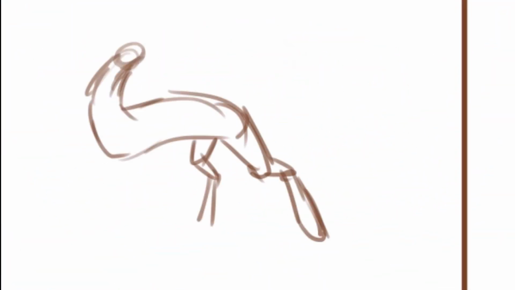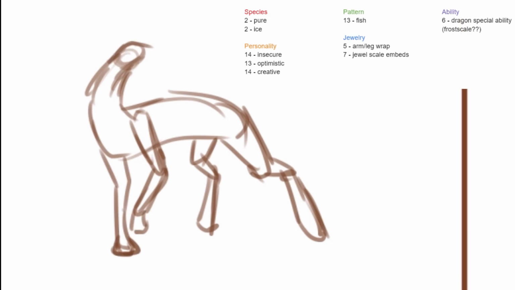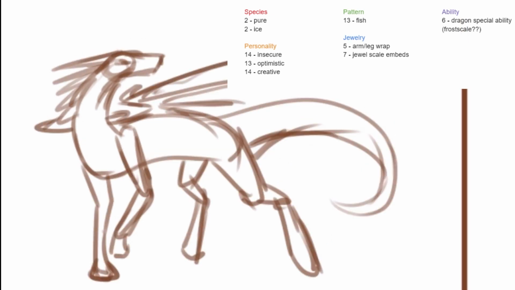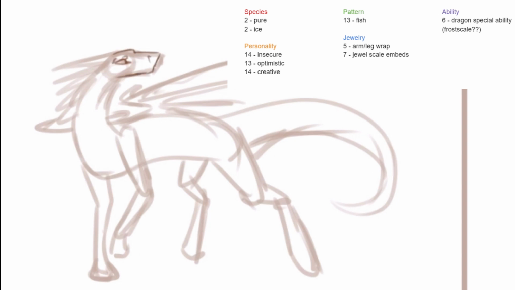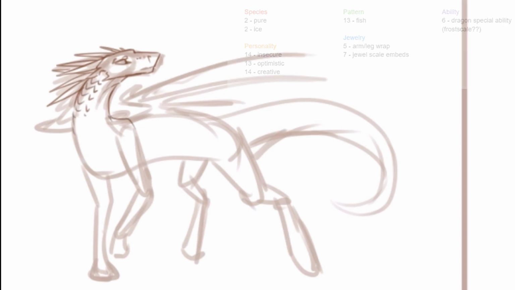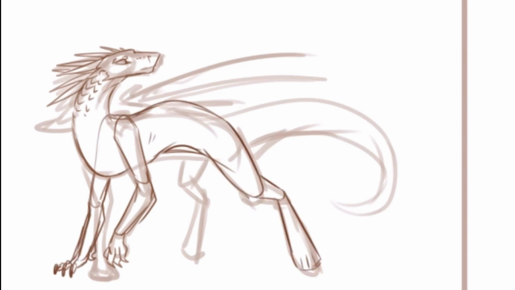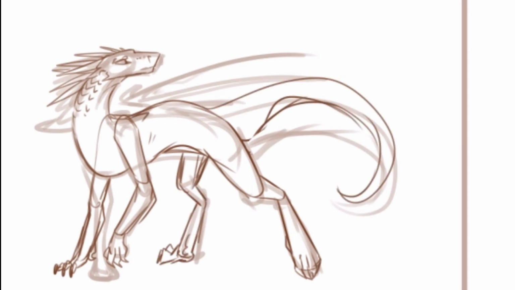So for the roles that I got for this video, I got a pure Icewing whose personality is insecure, optimistic, and creative, with a fish pattern, arm-leg wrappings, and jewel scale embeds. The dragon also got a special ability, and Icewings don't really have a special ability unless you count Animus power, so I wanted to give them something different and ended up with frost scales. I have another character who has frost scales, but I decided to execute it kinda differently than I did with him.